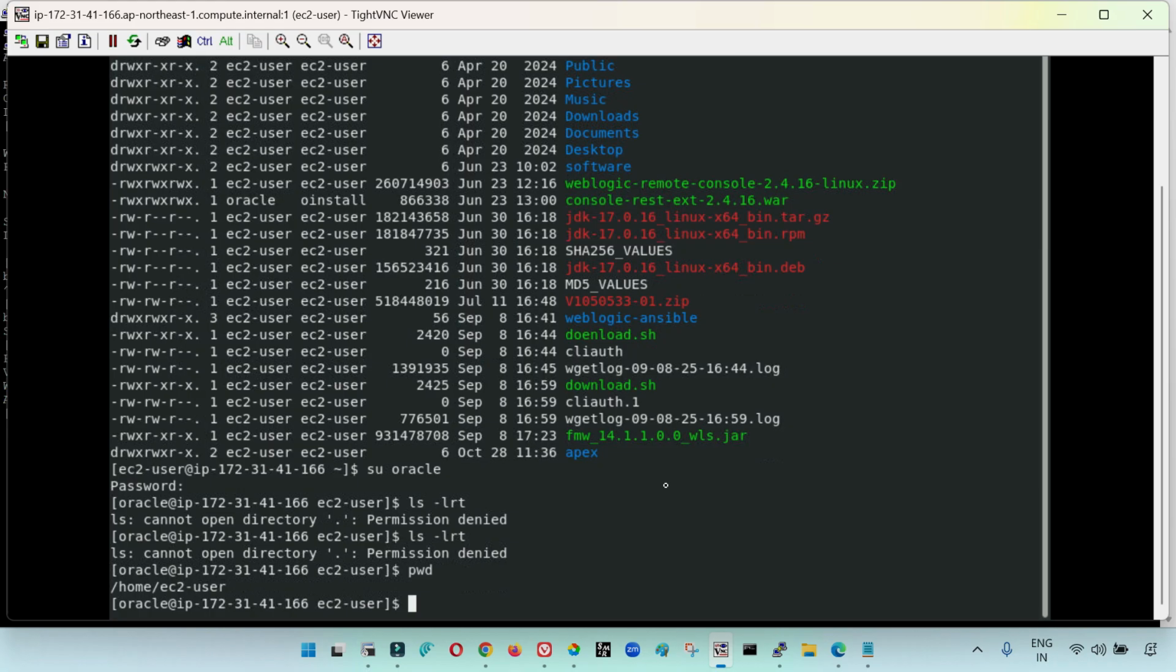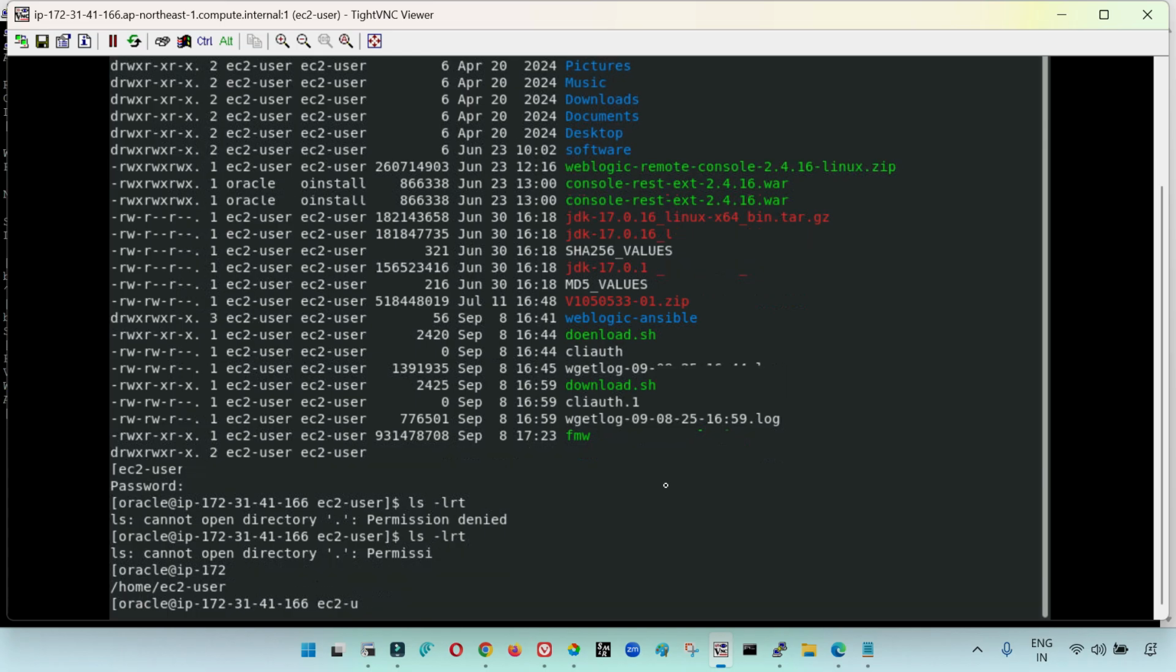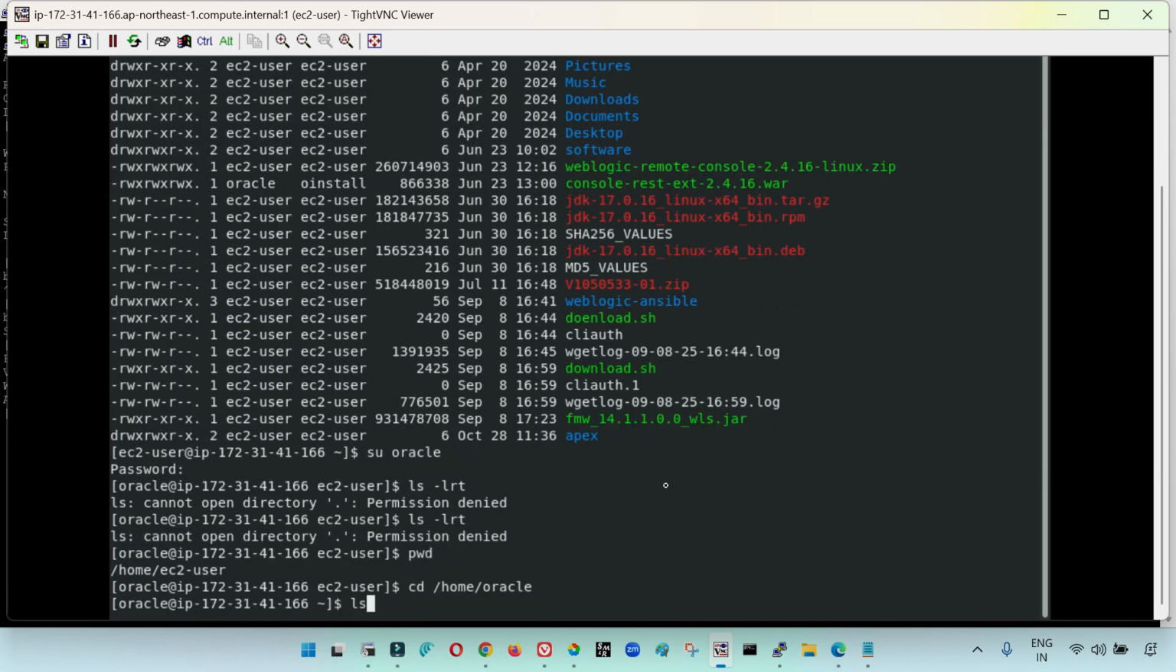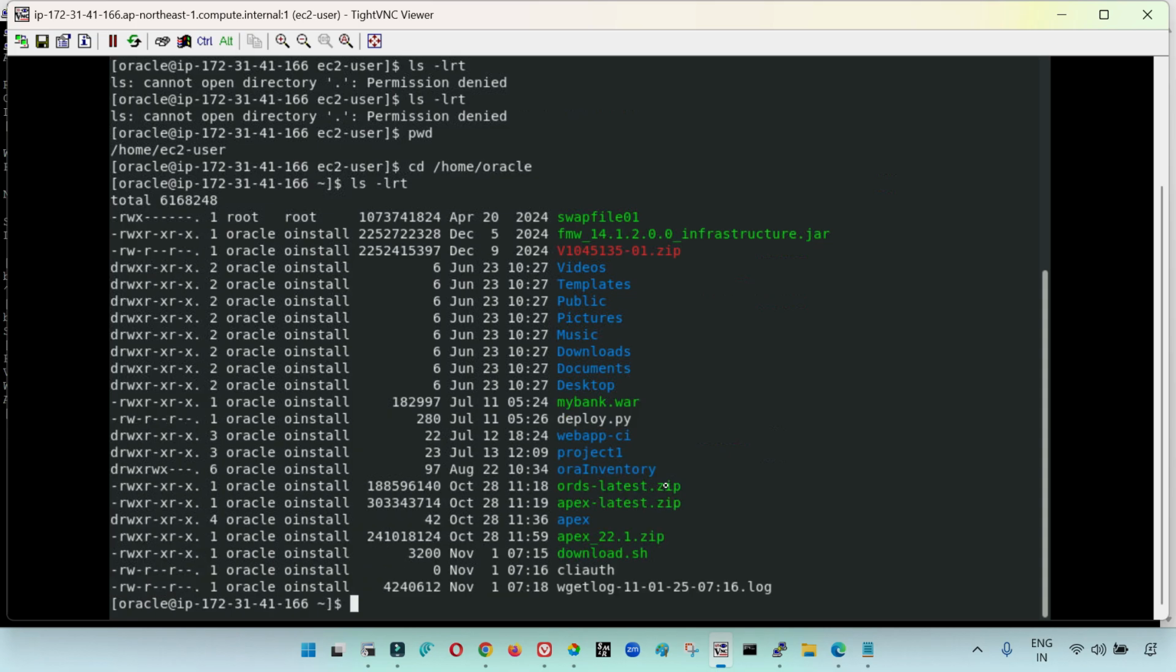Oh, finally I am in the EC2 home directory. Because I have logged in as an Oracle user, I have to go to the home directory of my Oracle user. So here I have the software, right? And now I need to install the Fusion Middleware infrastructure, and this is the software.